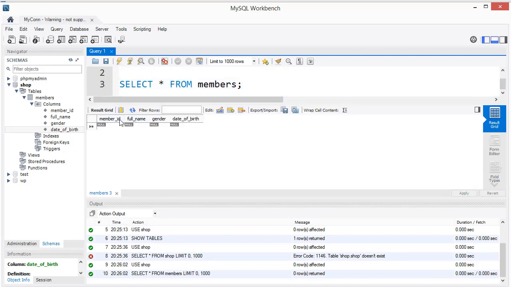There it is. It shows the columns: member ID, full name, gender, and yeah, we will learn how we can fill them, how we can add data to them, right? So see you in our next series.